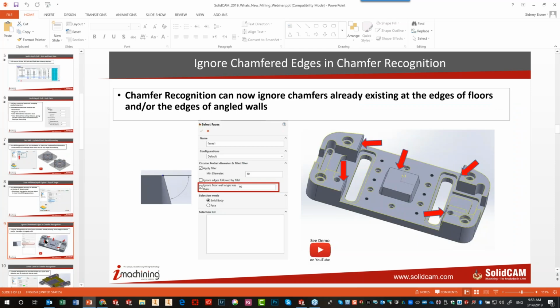We've added a new option inside our chamfer recognition called Ignore Chamfered Edges in Chamfer Recognition. Now, chamfer recognition can ignore chamfers already existing at the edge of floors and or the edge of angled walls.